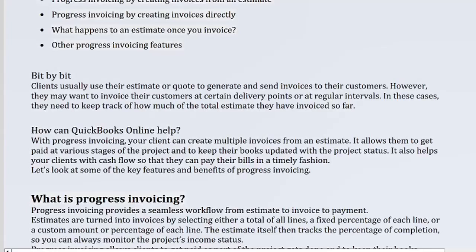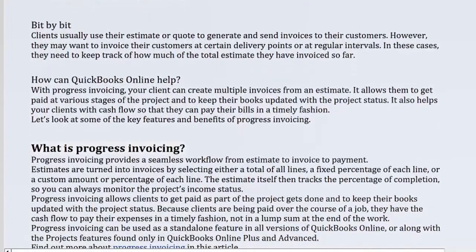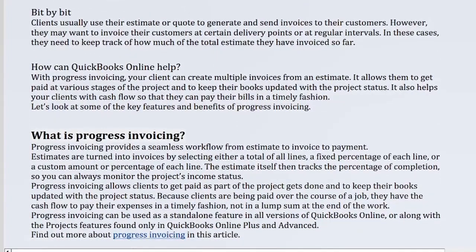Clients usually use their estimate or quote to generate and send invoices to their customers. However, they may want to invoice their customers at certain delivery points or at regular intervals. In these cases, they need to keep track of how much of the total estimate they have invoiced so far. How can QuickBooks Online help?